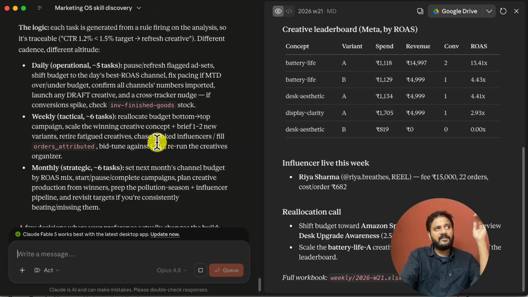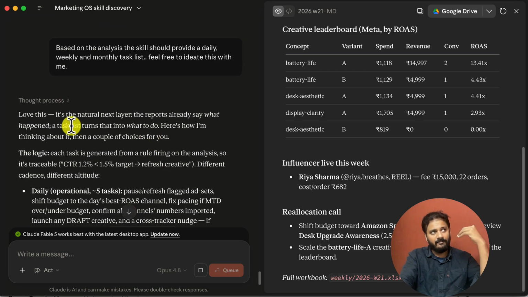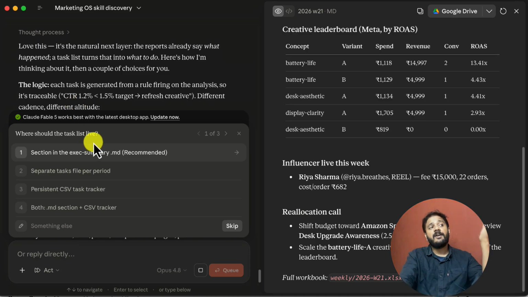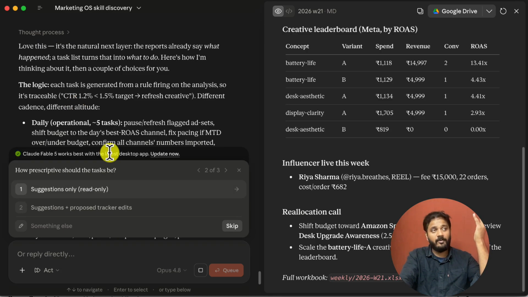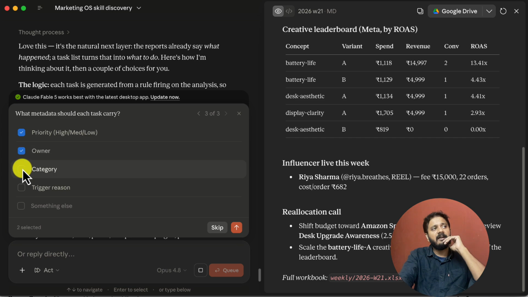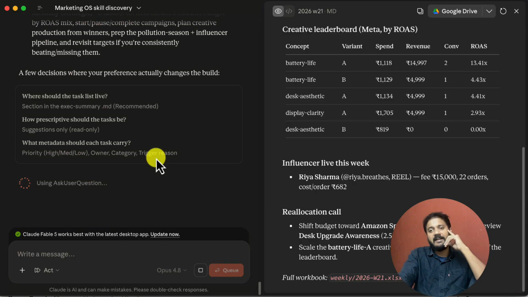So here you can see that it's saying, okay, this seems like a good idea. This is what you need to do on a daily basis. Where should the task exist? I'm perfectly fine if it is in the executive summary, right? Because I can go through it and I can also review the task list with my team. How prescriptive should the tasks be? Right now, let's just say it's just suggestions. We will say that we need all of these. Now you can go crazy, add more as well. And let us see what it does.